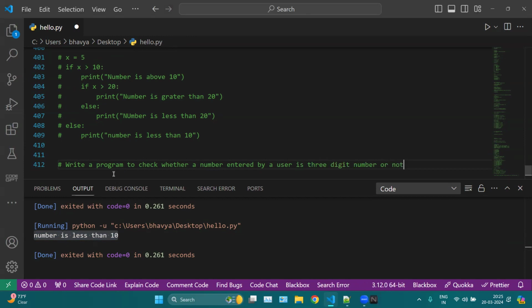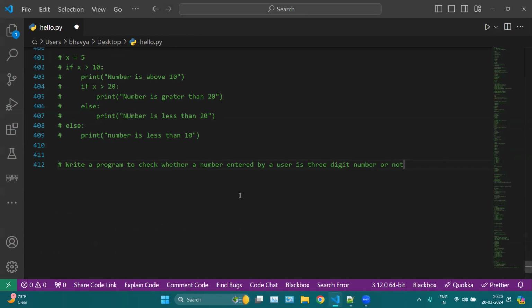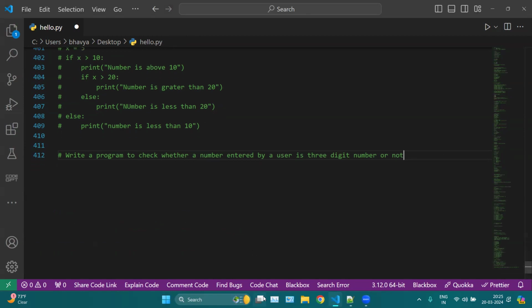Okay. So here we are first taking the number from the user, and then we are checking if the user has entered a 3-digit number or not. For example, if the user entered 111, this is a 3-digit number. We have 3 digits here. And if the user entered 12, this is a 2-digit number. So can anyone tell me how we can write this program?